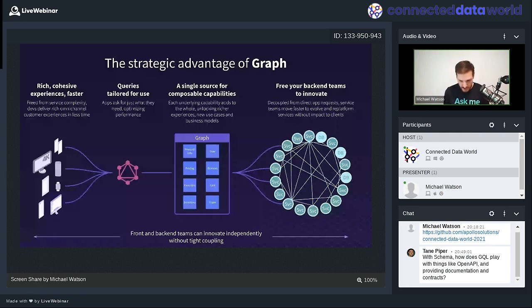Now, I saw a question just pop up. I hope I'm pronouncing this right, Tane. With schema, how does GQL play with things like OpenAPI in providing documentation and contracts? So that is a great question.